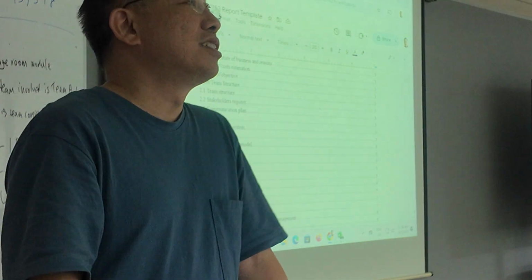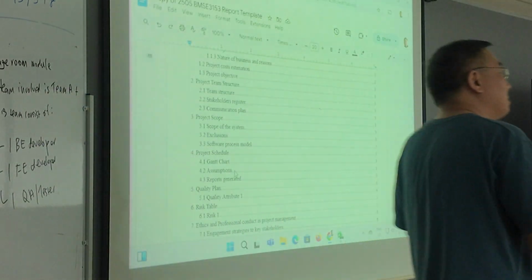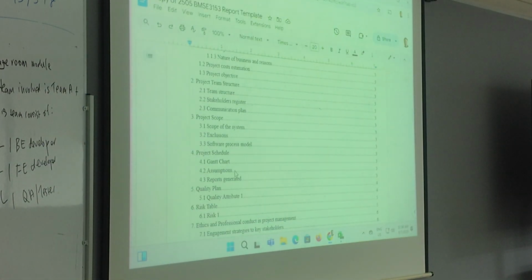Any other questions? So for the Microsoft Project, I'll be only able to use it inside this lab, right? Yeah, inside this lab, or you can get the software lah.